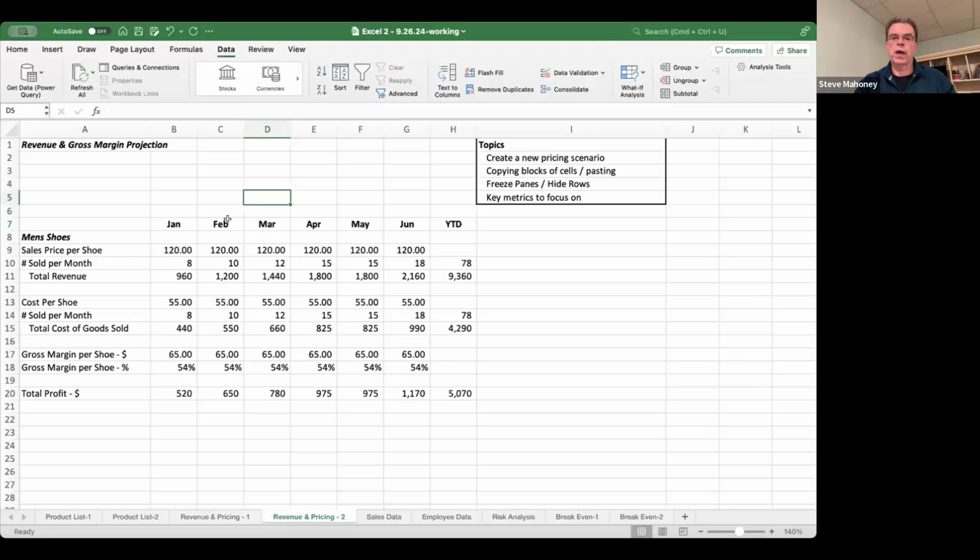And what I've got here is all my months going across here. I've got my sales price and my cost per shoe. I've got how much I think I'm going to sell per month, calculating my total revenue. You can see it's taking 120 times 8. I've got my cost per shoe. It's going to cost me $55. I'm also going to use 8 because that's how much I'm going to sell. That's how much my cost is going to be. That's calculating that. And then I calculate my gross margin per shoe, both on a dollar and a percentage basis, and then I can calculate my total profit.